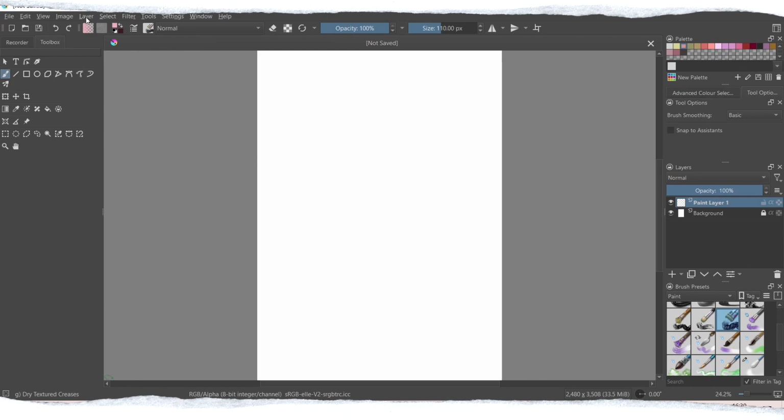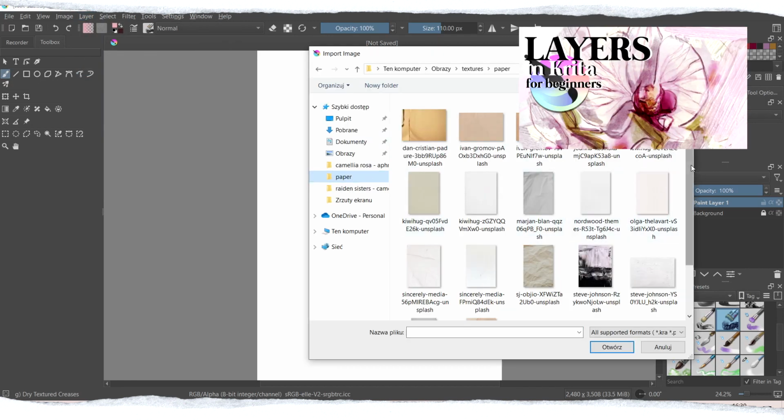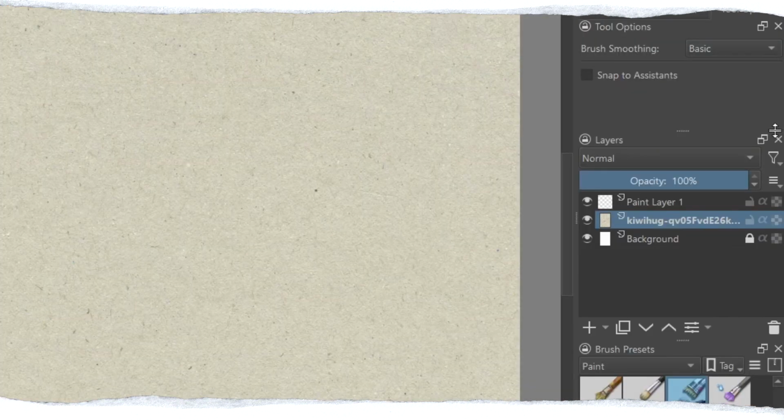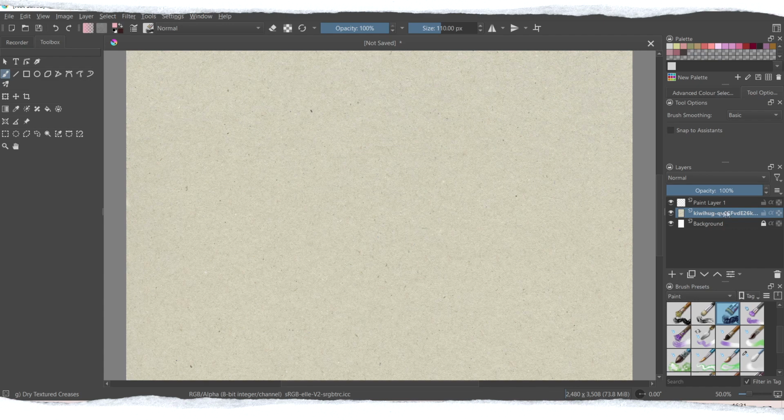I'm starting off by importing a texture layer as my background. This one is from the Unsplash website. You can learn more about layers from my older video. When you create or import a new layer, it is automatically set to normal mode, meaning there are no effects or blending modes applied. To change the blending mode of a layer, go to your Layers tool and click the drop-down menu that is under the Layers header. The layer blending mode affects the entire layer. I will demonstrate how that works later in this chapter.